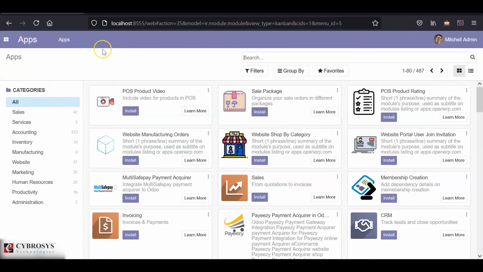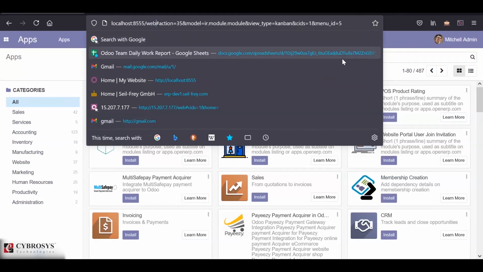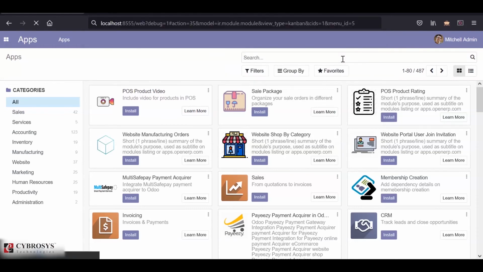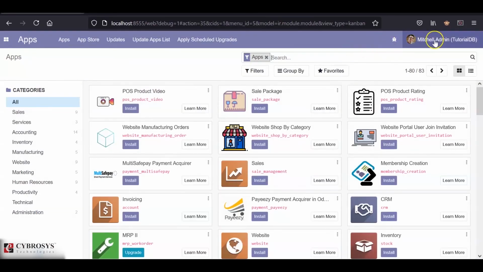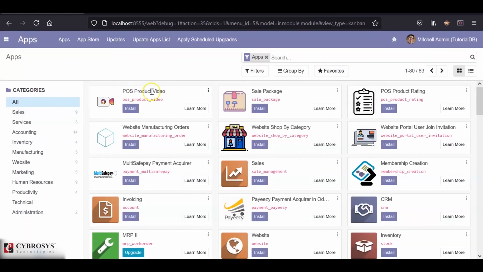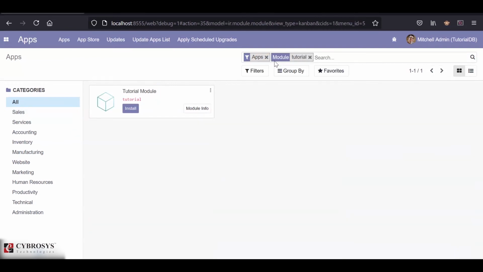Now coming back to our instance, first we'll have to enable the debug mode. For that, inside the website URL, after /web, we'll add ?debug=1. So this will enable the debug mode. You can see that the debug mode is enabled, and next we'll update the app list. The app list will be updated. Next, if we search for a module, that is tutorial, you can see the app is listed here with the name we have given.